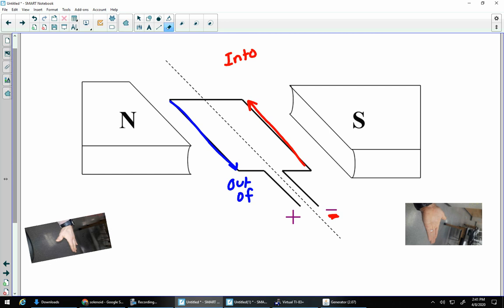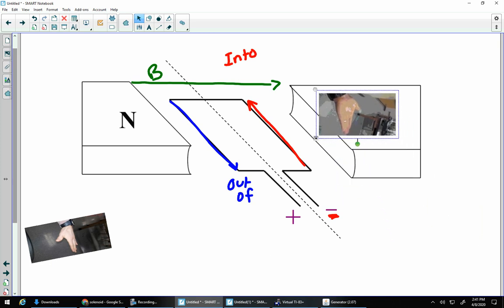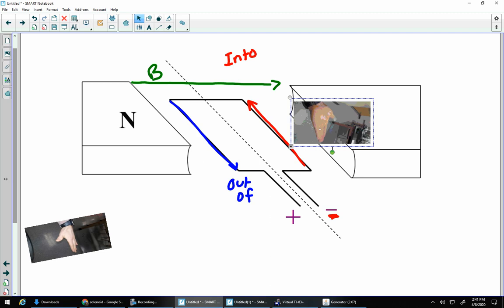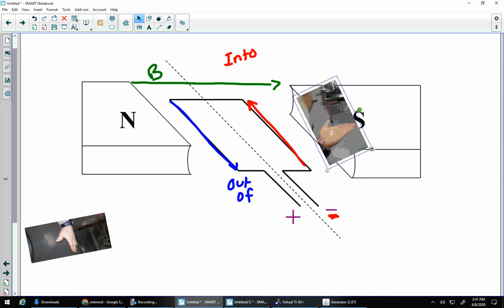Which direction is the magnetic field? Maybe I'll use green for the magnetic field. So the magnetic field is always from north to south, so the magnetic field is going in that direction. So I get out my hand rule. Let's see, I got pictures of the hand rule over here. I need my current to be going into the page for that wire. So with this, my thumb has to be pointing into the page. No matter how I rotate this, my thumb is always pointing into the page. That's the way it has to be, and I cannot move that.